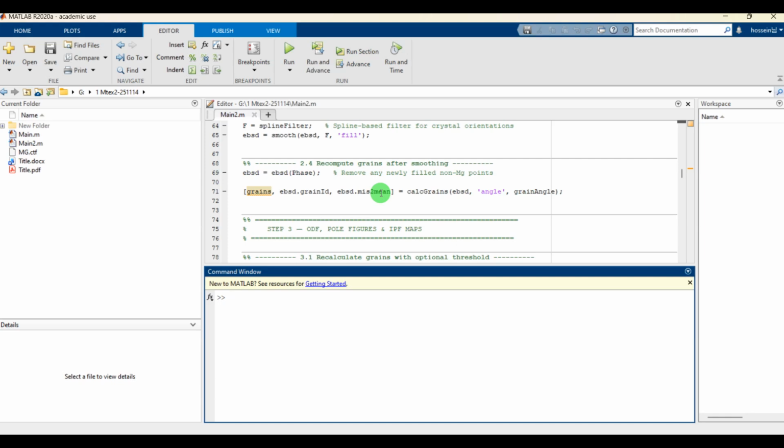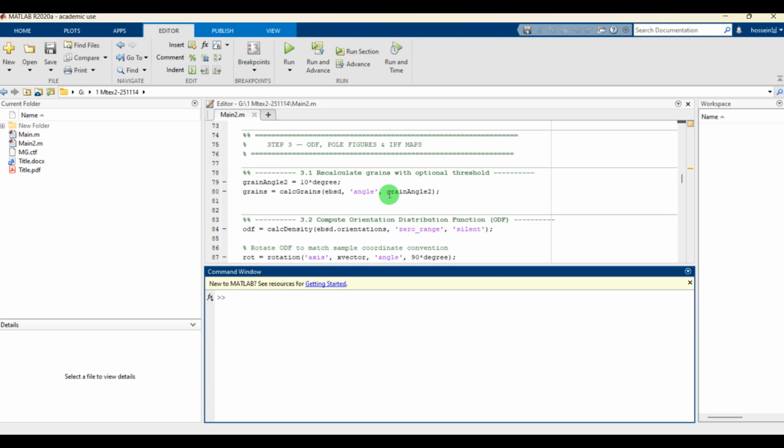We calculate the orientation distribution function, or ODF. The ODF describes the full texture of the sample. To match our sample coordinate system, the ODF is rotated 90 degrees around the x-axis. This is based on our EBSD file.